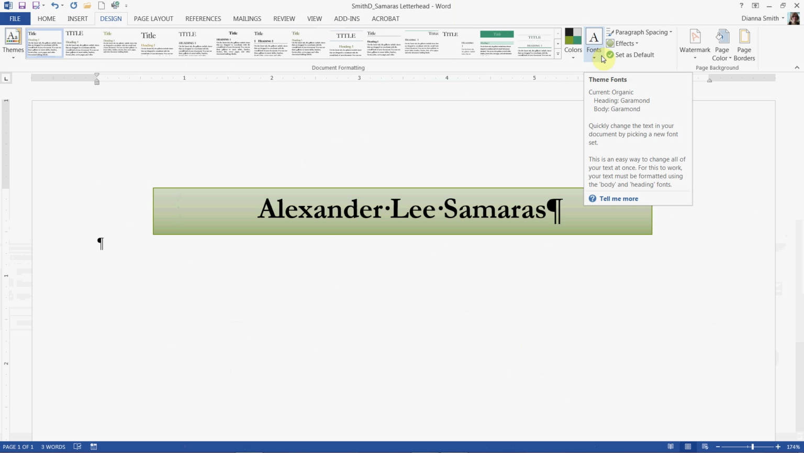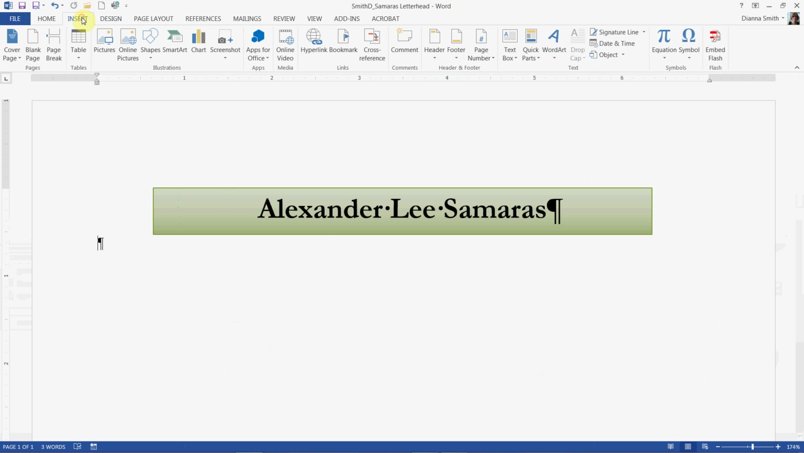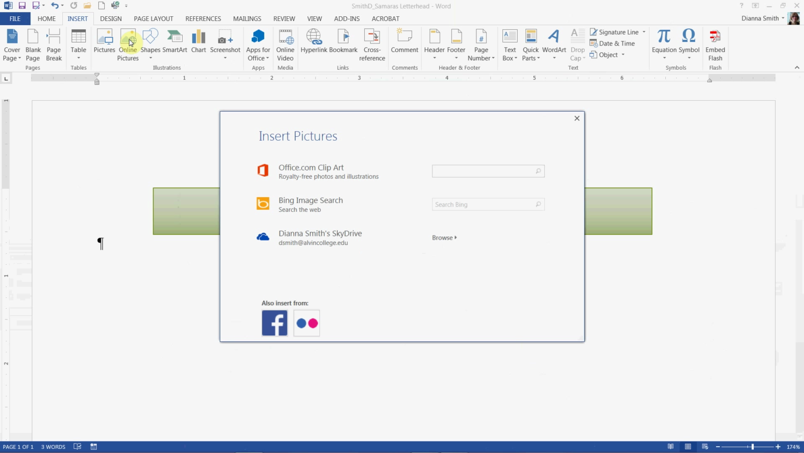So the next thing we want to do is hit save, because we've just done some stuff, and we want to click on the paragraph mark below our shape. If your cursor isn't already there, go ahead and click on it. And then we want to insert a picture, so click on Insert, because we're going to insert a picture, and we are going to choose online pictures. And when that comes up, we will search for books.